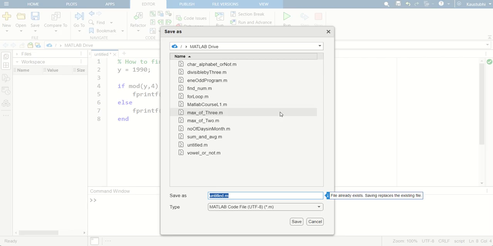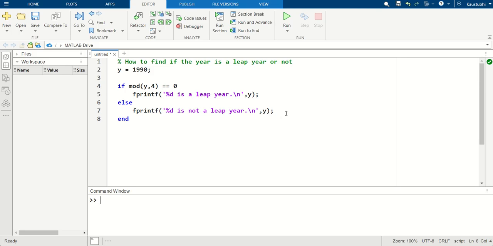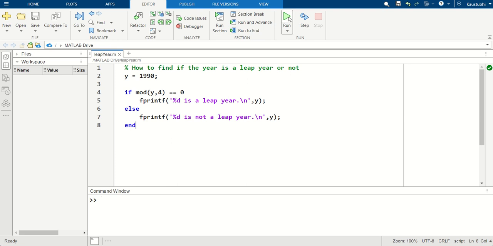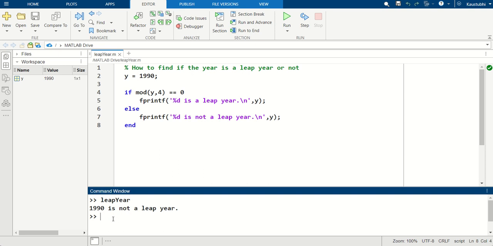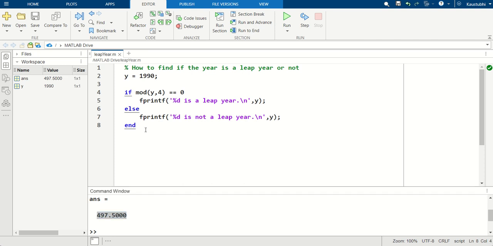So let us save the program as leap year, and once we run it, it is going to tell us it is not a leap year, right? As you can see, 1990 divided by 4 is not an integer number, so that's the reason it is telling us it is not a leap year.